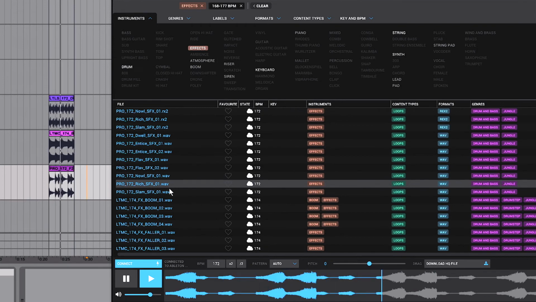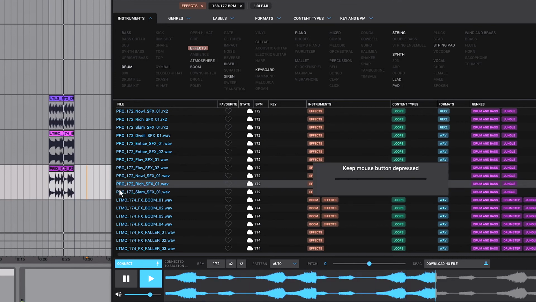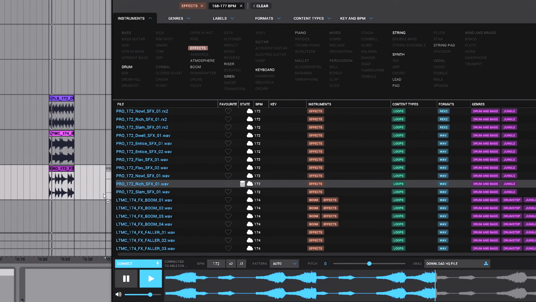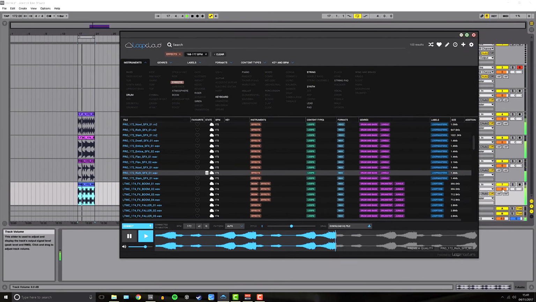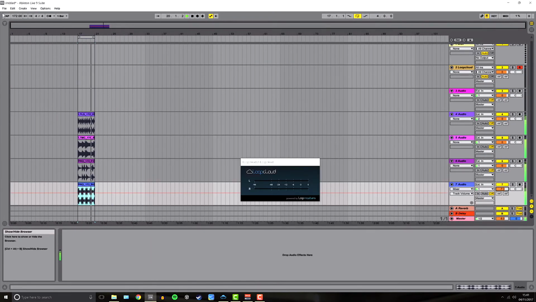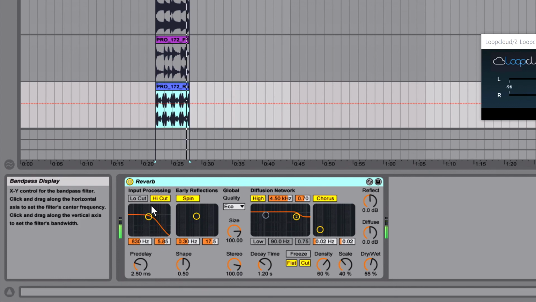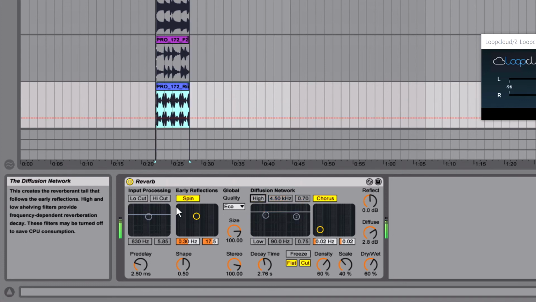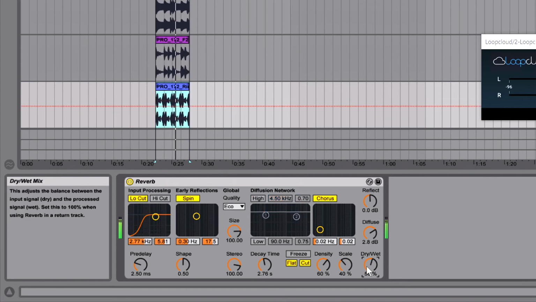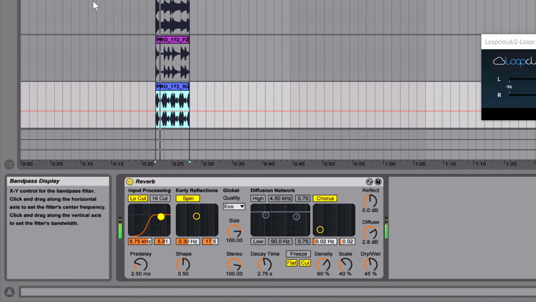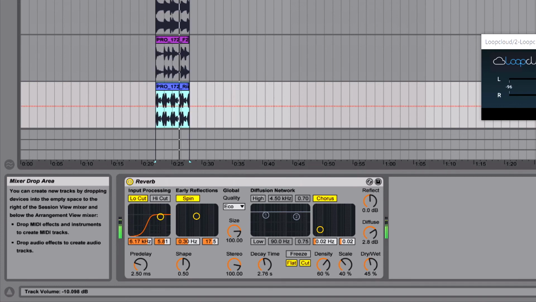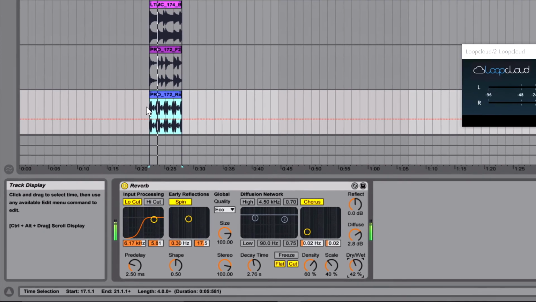This one's quite cool, maybe more of a percussion-y kind of sound, but I quite like it. So, I'm going to keep holding the mouse button, this way it will get downloaded to my computer as well, and drop it in. Take it down a little bit, for instance, put a nice reverb on it. There you go.